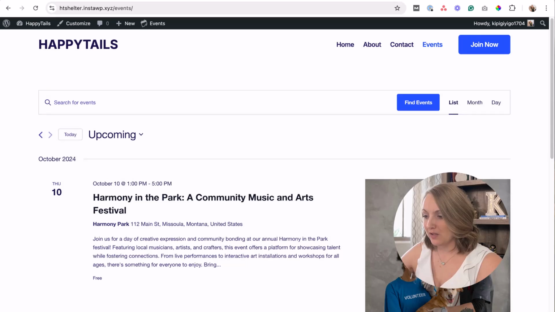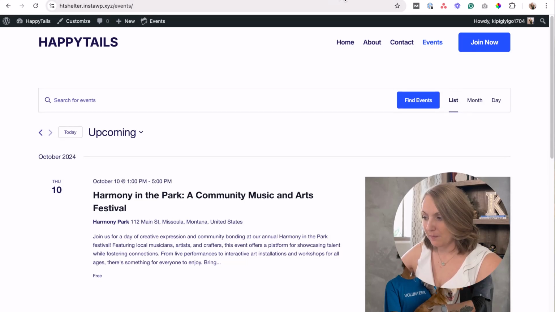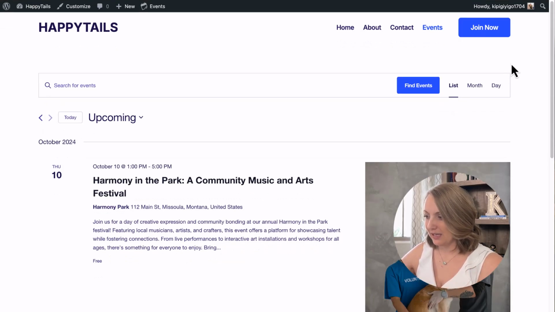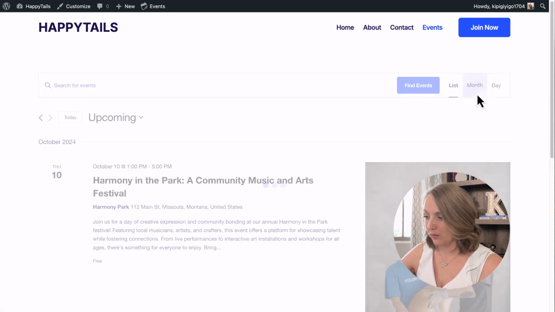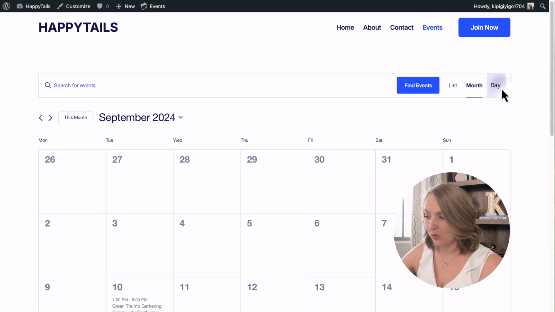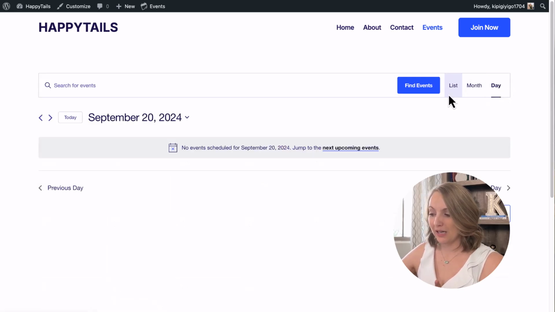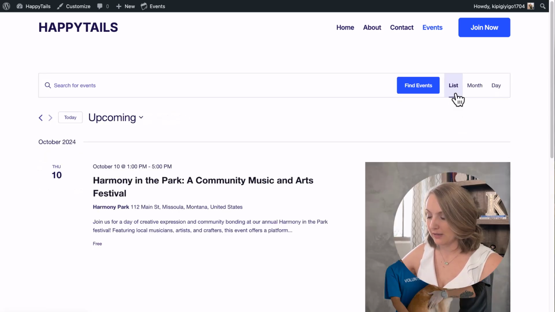So all I'm doing is visiting the events page here. And as you can see, it looks like this. We have this set to the list view, but you can also toggle over and see either the month view or the day view. And we can actually configure which of these is the default view a little bit later on in the settings. But I like the list view for now.